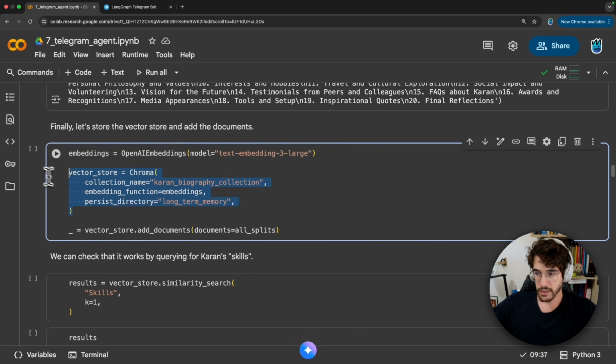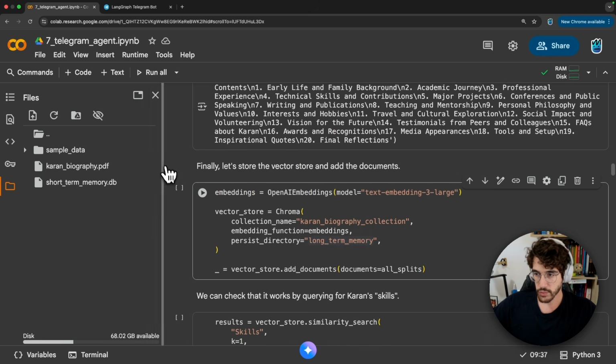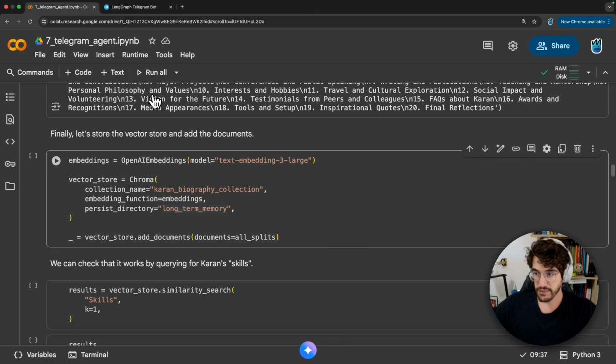And in here, we are just creating the Chroma client using as the collection name Karen Biography Collection. The embedding function is just the text embedding 3 large model. And the persist directory is this long-term memory. So once we start putting some of the embeddings inside ChromaDB, a new object is going to be created here. All right, it's going to be created as a file.